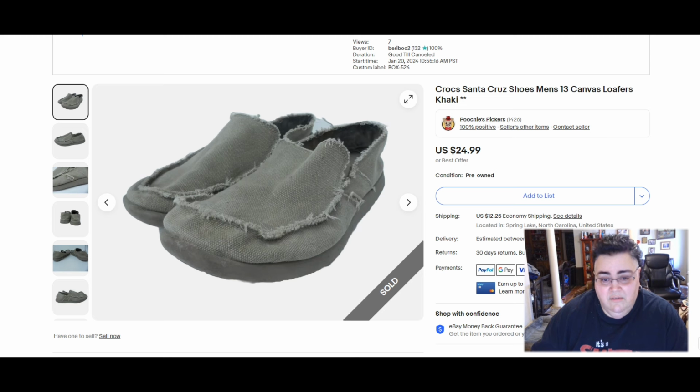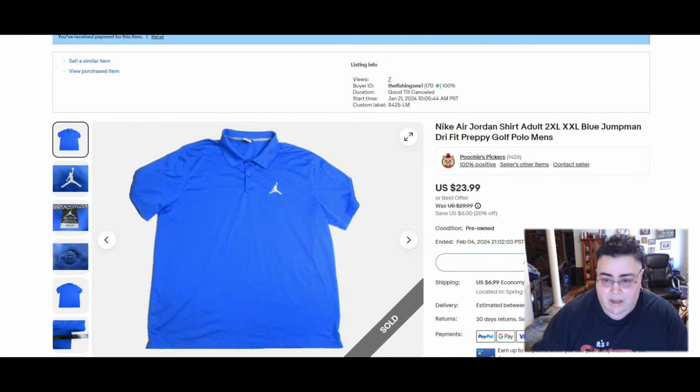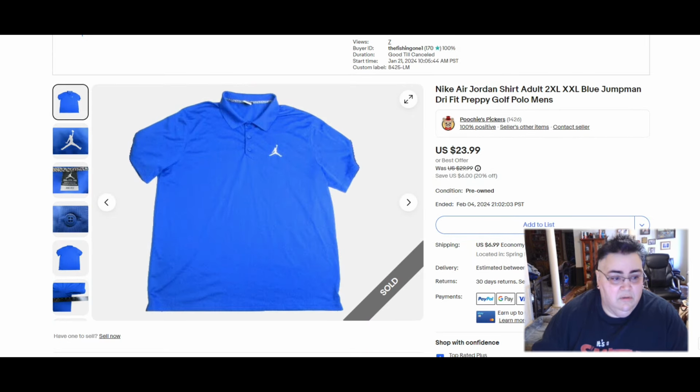Crocs. Yeah, I got these for like $3. I went, those are Crocs, and they're like canvas. That's weird. So I picked those up. We ended up selling them for full price, $24.99. The Air Jordan shirt, I paid a couple bucks for this.